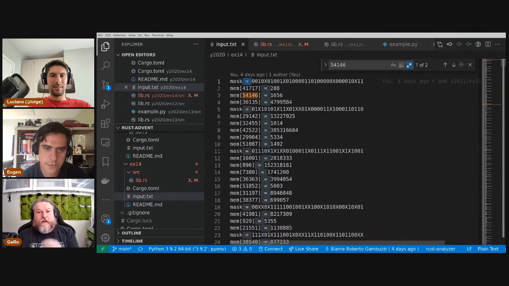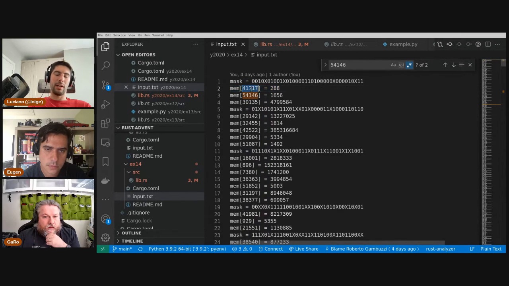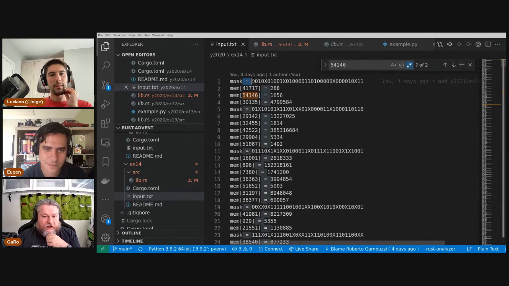There are spaces before and after the equals. No, because we have the square brackets, and we need this number to be parsed. So we need very bespoke functions for the two cases. We can split on this if it is a mask, and we can take this substring and split on this if it is a mem. So we have to do two different logics there.